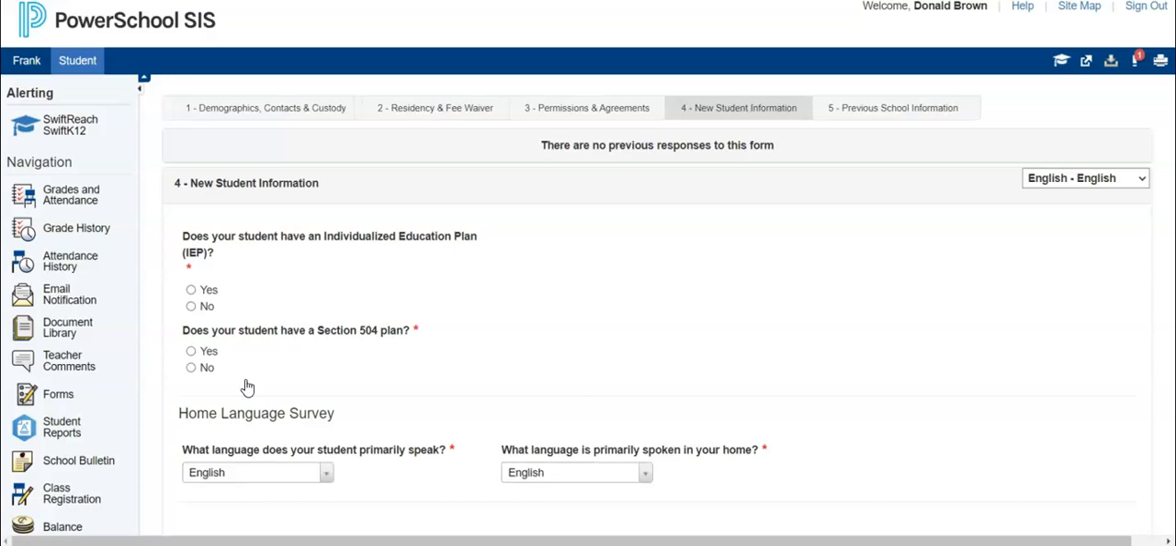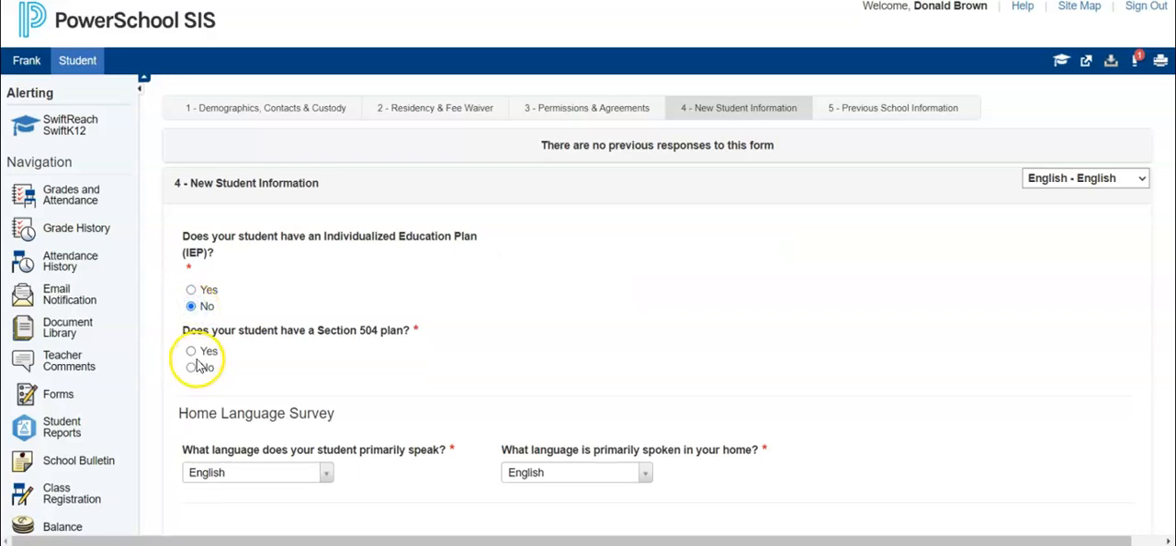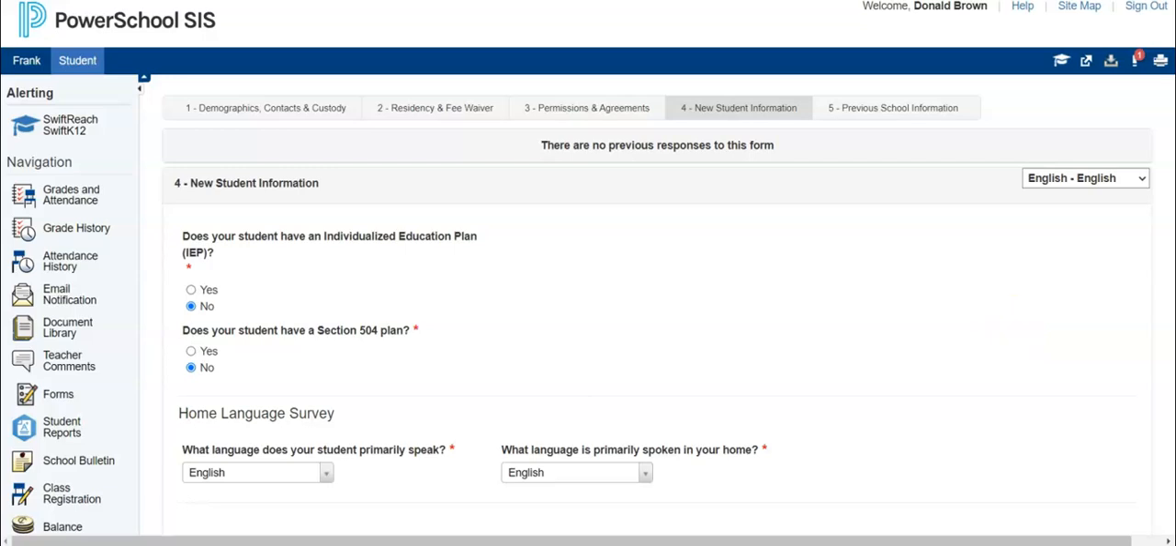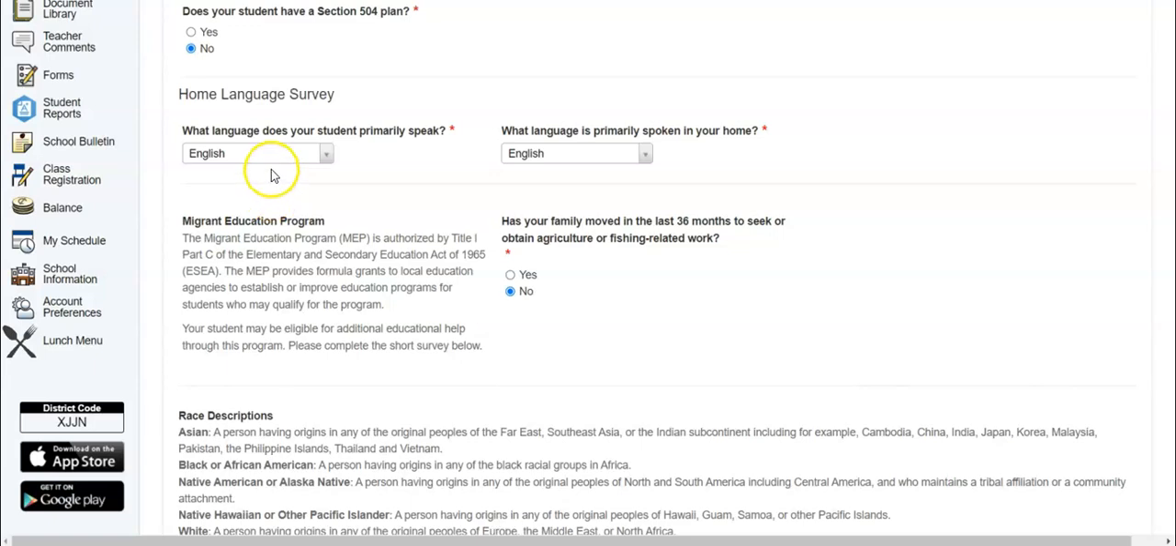asks some questions about your student, like whether they have an IEP, yes or no. If they do and you're able to provide us a copy of that, that's great. If you're not, that's okay. Do they have a 504? Yes or no. Again, if you select yes and you're able to upload it, great. If you're not, continue with registration. We ask questions about your student's primary language and the primary language spoken in the home, and the migrant education program.